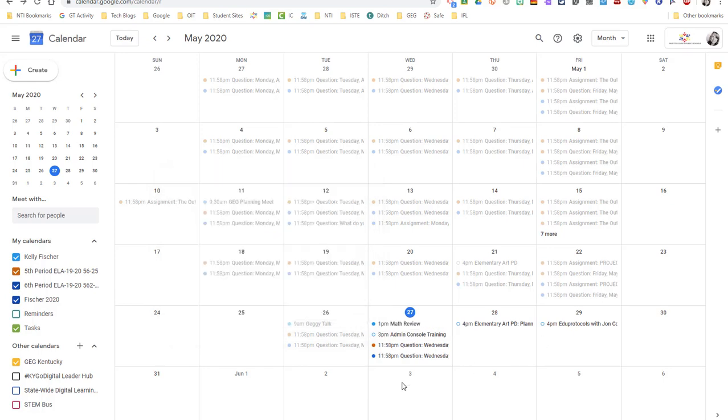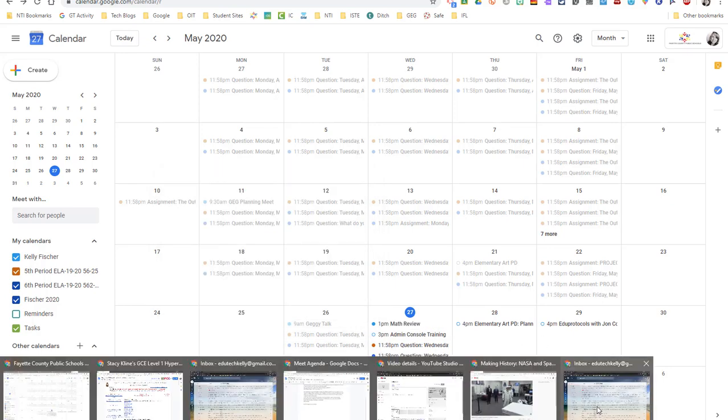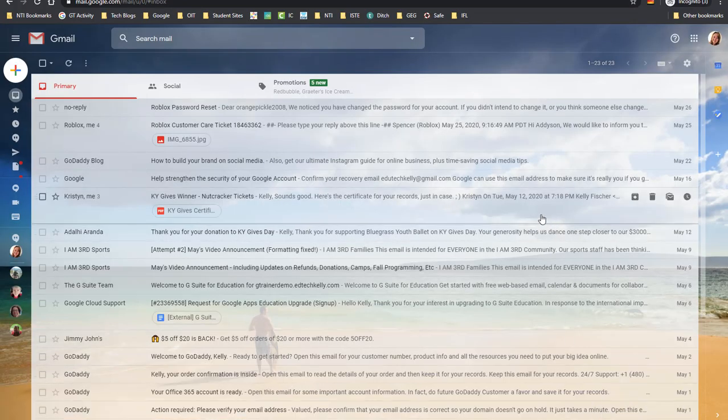Another place that I can start a Google Meet. Don't you love how there are so many ways to accomplish the same goal? I could do this through my Gmail. Since we don't use Gmail in Fayette County, I am pulling up a personal account. So note, you cannot do this with Fayette County's email address, but you can do it through a personal Gmail account.